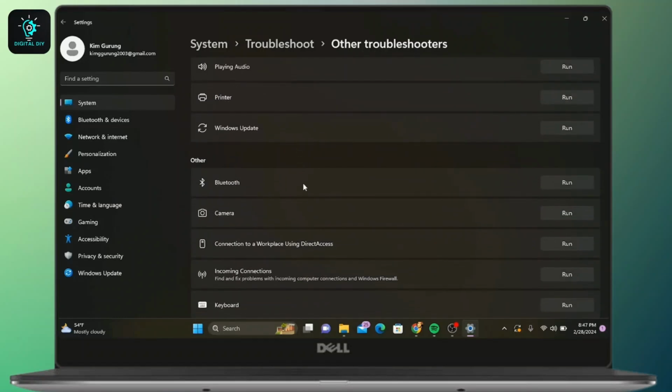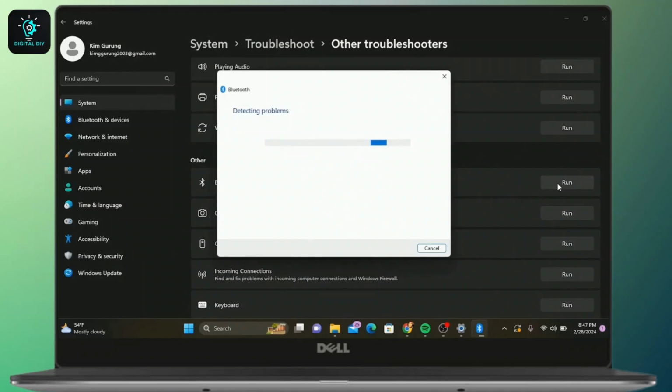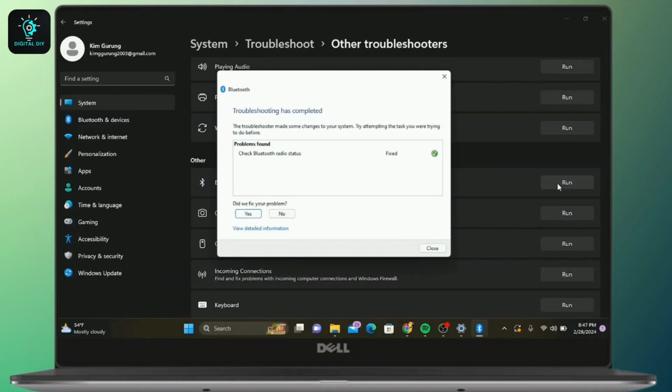Here you can see the option of Bluetooth. Press on Run. Here we can see it is detecting any problems that you may have with your Bluetooth device. It may take some time. So here you can see in my troubleshooter, my problem has been fixed. If this doesn't solve your problem, I have another solution for you guys.